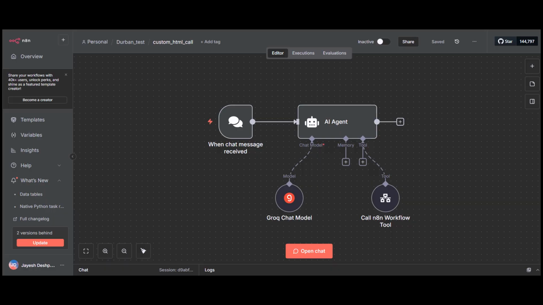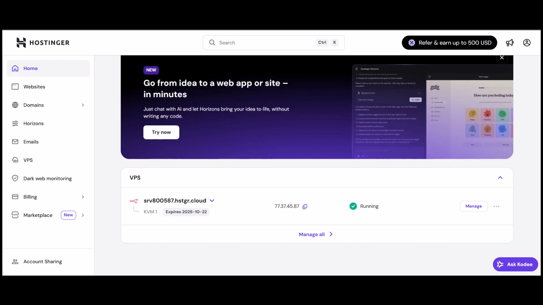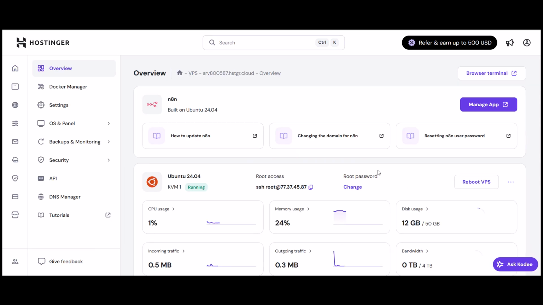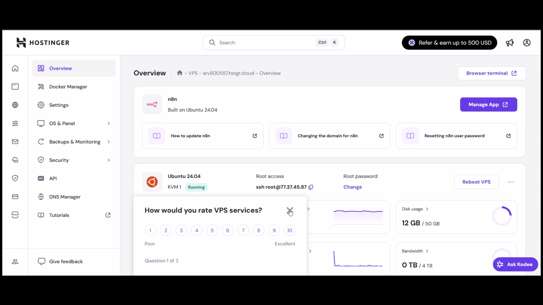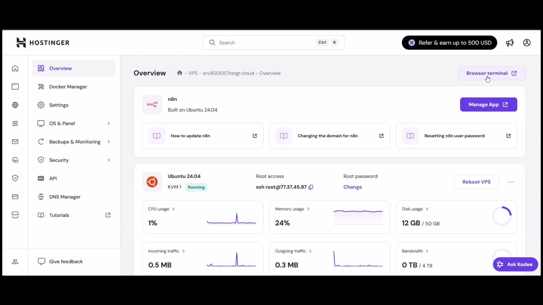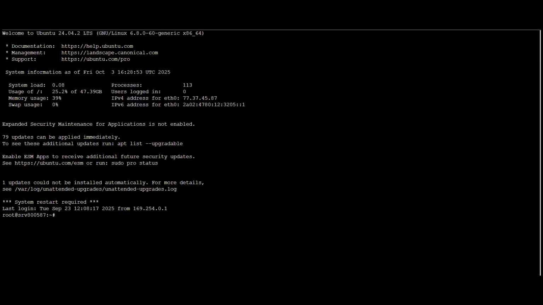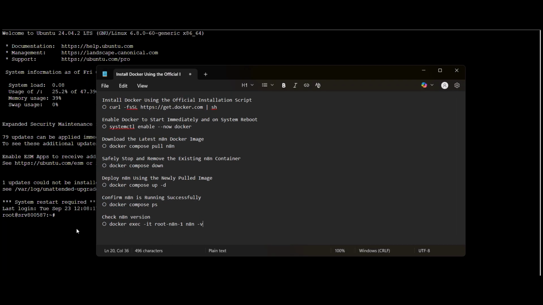So now what I need to do is go to my hostinger.com and log in. I am already logged in. So I will go to the manage button over here, and here I need to open my terminal for my Linux Ubuntu hosting, and here are some commands that I need to run.